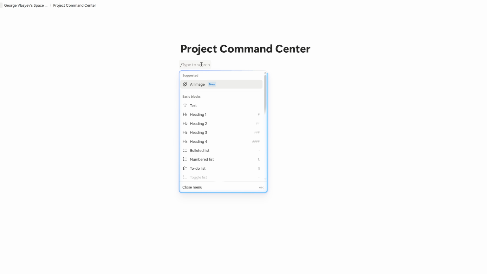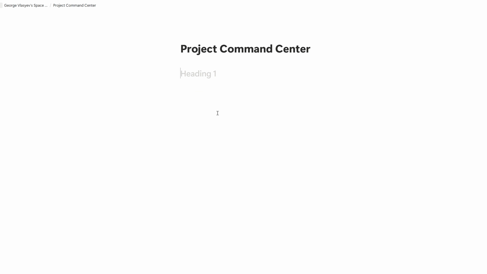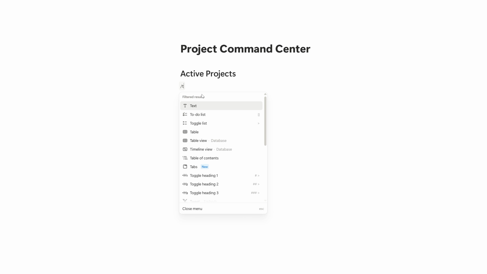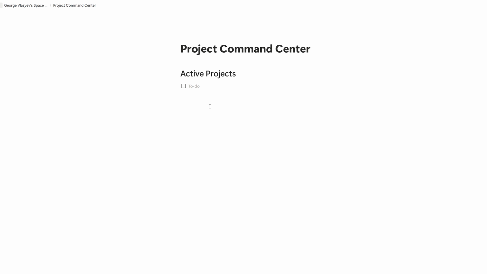This opens a menu of all the tools available to you. Select Heading 1. We'll name this Active Projects. Beneath that, type /to-do to create a to-do list where you can easily start adding in current projects. For example, I'll name the first one Notion Tutorial 10 minutes. Go to the next line and create the second as Descript full-length tutorial.